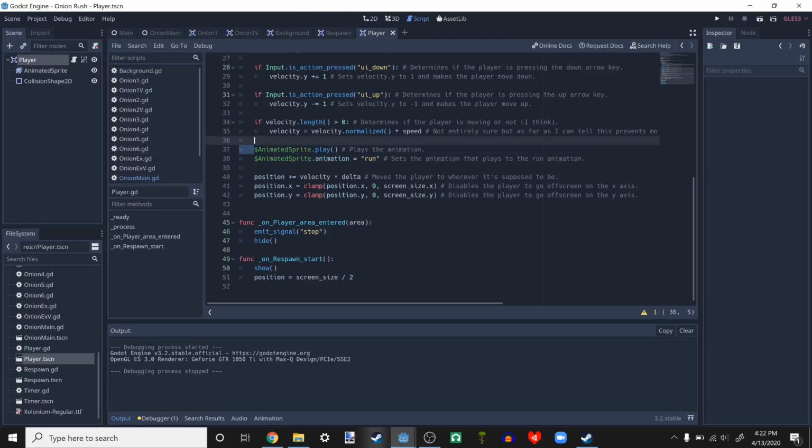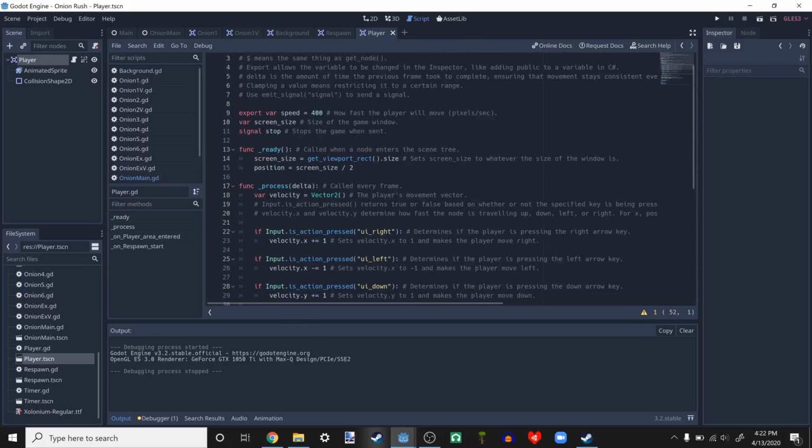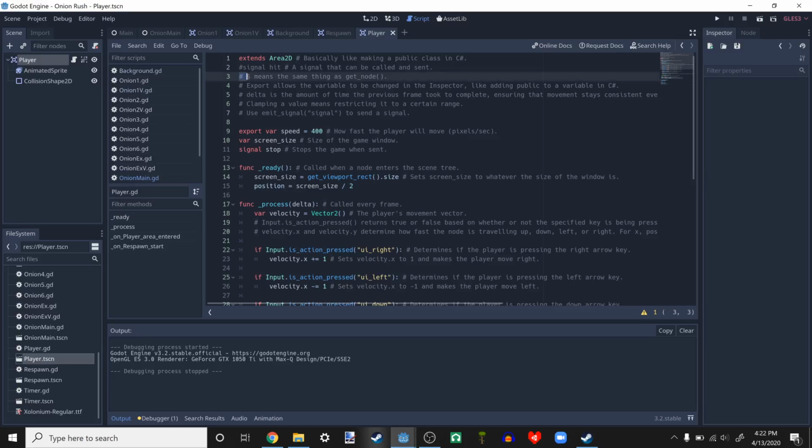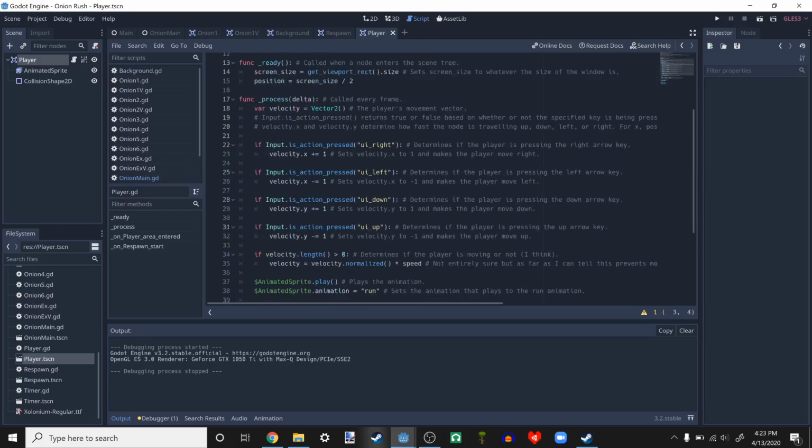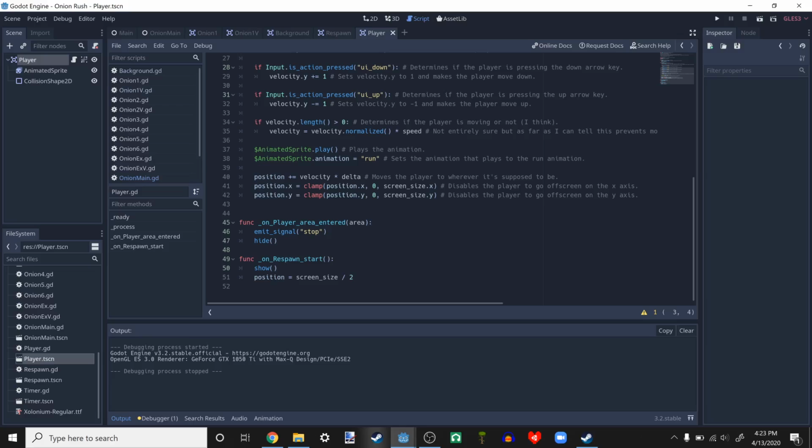So you have animated sprite dot play. This little $ sign here is short for get node. I wrote it up in a comment up here. You can add a hashtag before something to make it a comment, and that means that whatever's in there, the computer isn't going to take it as code, it's just going to ignore it, so you can write anything there. So in this case, $ means the same thing as get node. So I can also put get node animated sprite dot play. So this is going to find the animated sprite node, and it's going to play it. And so, yes, that's pretty self-explanatory, it's playing it.